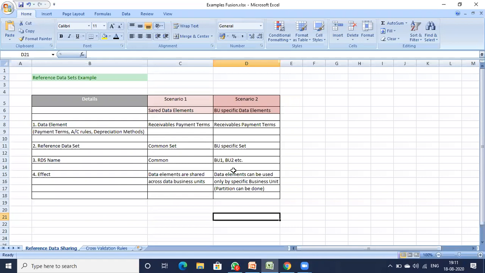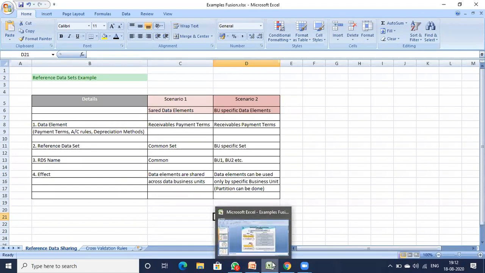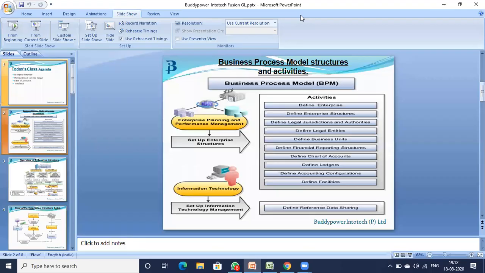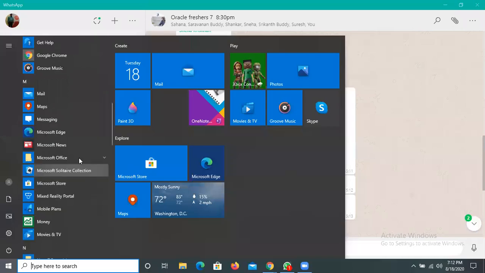Sir, shall I show you an example in Excel? Yes, I will just share this. Can you share the screen, ma'am? Yes sir, one second. I think you should stop sharing and start sharing now. Yeah, the screen has started, I'm now able to see the screen. We just need to see the Excel sheet. Yeah, now we can see your screen.